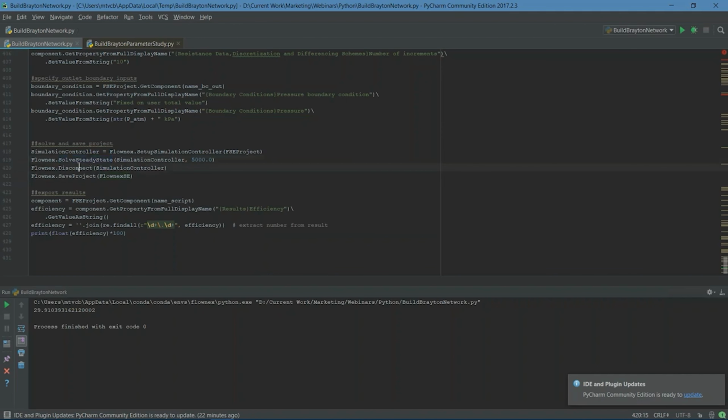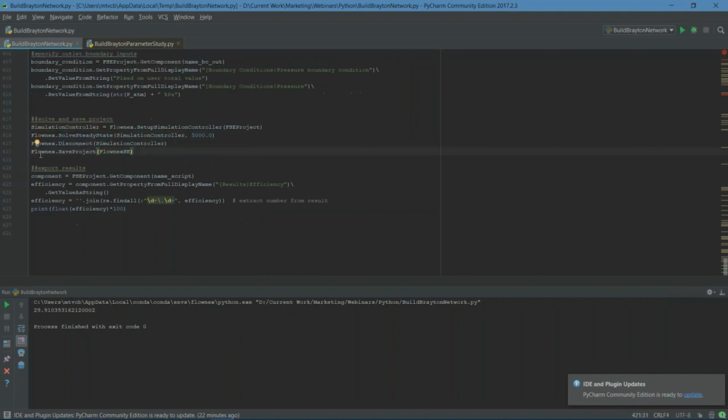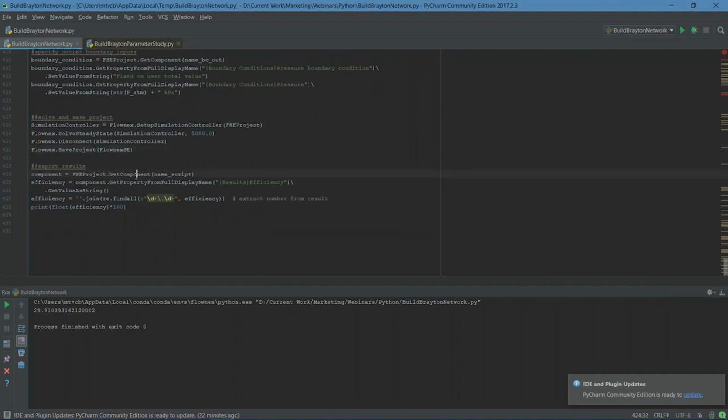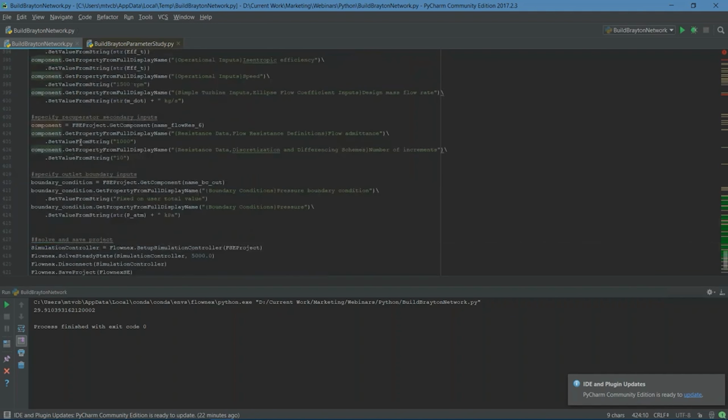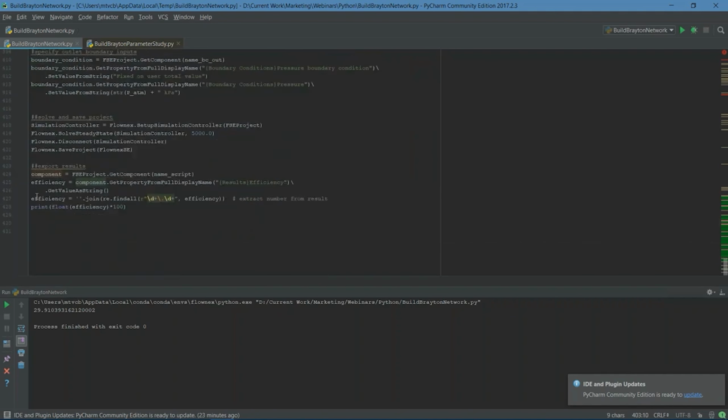Next, once we've got our solution, we disconnect our simulation controller, giving access to the user again, and then we can save our project. Once that's all done, we can go ahead and export our results. So here, in exactly the same way that we specified the inputs to a component, we can extract the results.